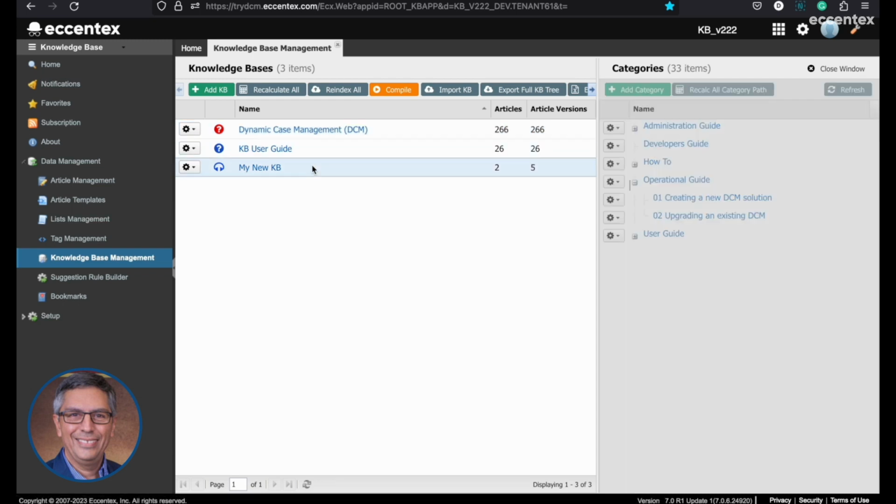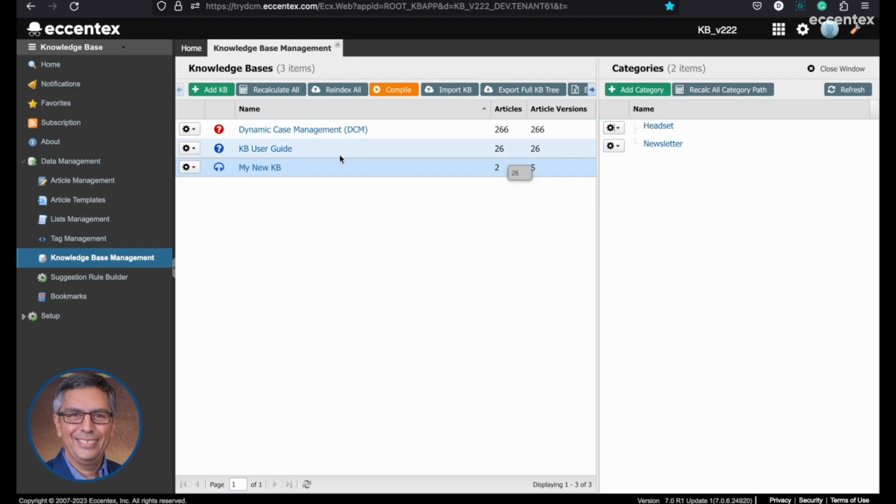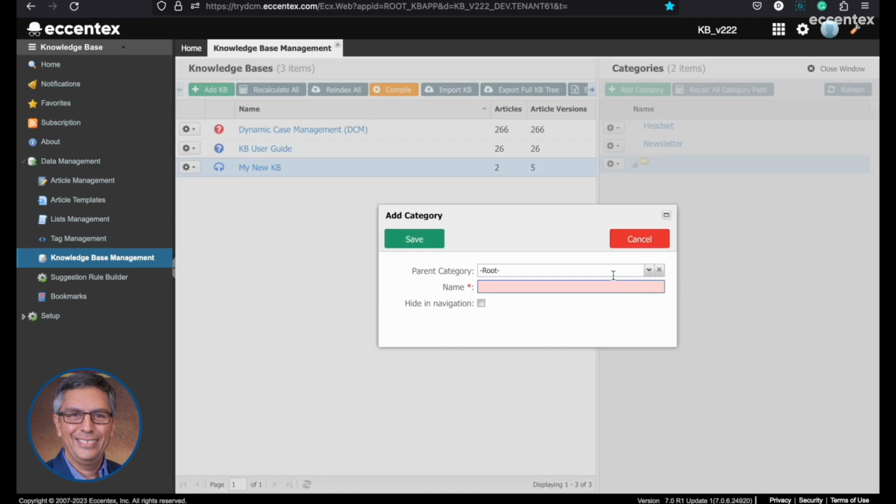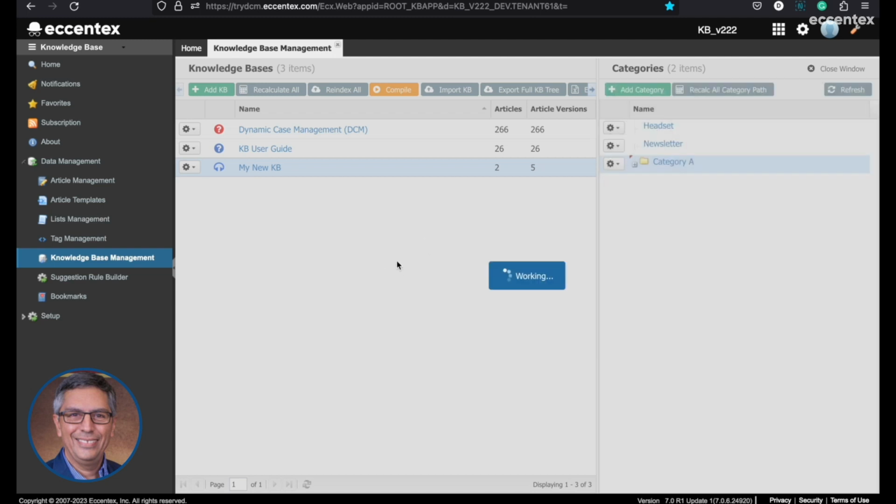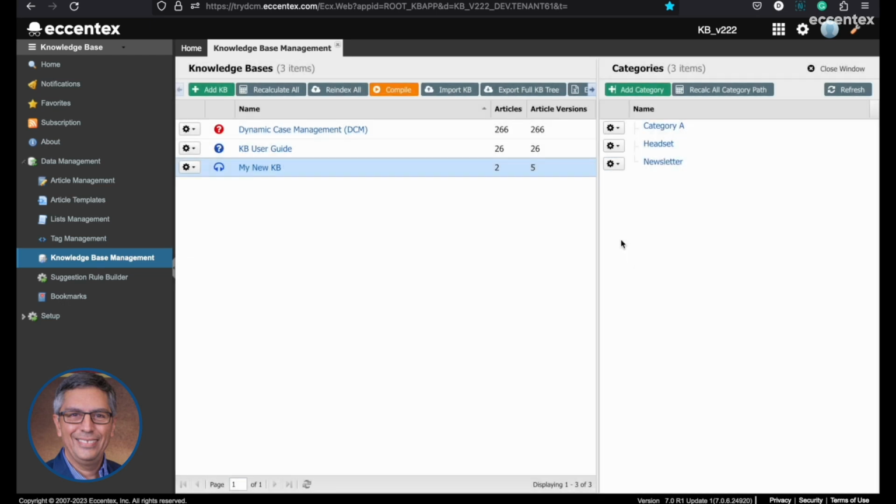Let's say I'm here and I would like to create or add a new category. Select the knowledge base, click on add category, and I'm going to create this new category under the root. Or I can select, for example, the previous categories. Let's say this will be category A. Save it. Success. So now you can see here category A under my new knowledge base.